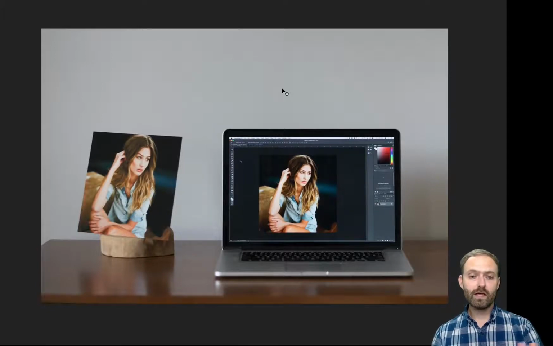What you'll notice is I did not put the print in front of the screen. I set it to the side, so that the light from the screen isn't backlighting it and making the front of the print look darker. This way, what you do is look in between the screen and the print, almost towards the wall, and compare the images with your peripheral vision, and that will give you the most accurate view of how close the prints are or not.